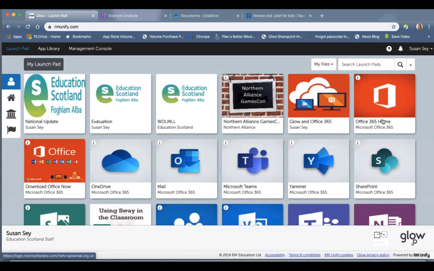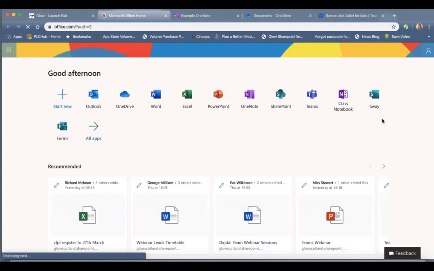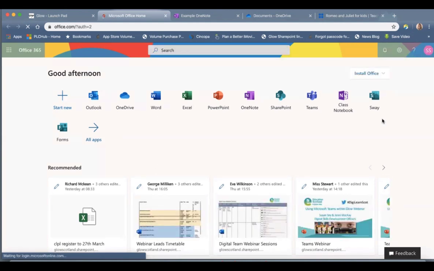So I'm just going to open up Office 365 Home. And this is a nice, easy tile to access all the apps that we have got access to within Office 365 in Glow. And you can also see there's a more apps option, so there's actually more than the ones that are listed there. But the important ones that we're looking at today are OneNote, Class Notebook, and we'll briefly be talking about Teams as well, all accessible from that Office 365 tile.